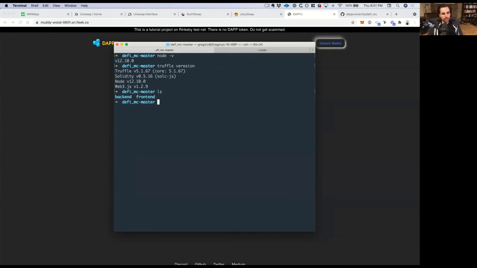And inside of there, you'll see two different projects. So I've typed LS here in my terminal. That just lists everything in this current directory. So you'll see a back-end project and a front-end project. So we're going to have two projects here. The back-end project will be a Truffle project. So again, that's the framework for writing Ethereum smart contracts. We'll use that to write the smart contracts. We'll deploy to the blockchain. We'll set up the token. We'll set up the SushiSwap contracts.